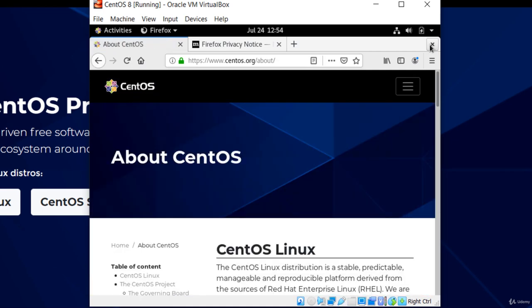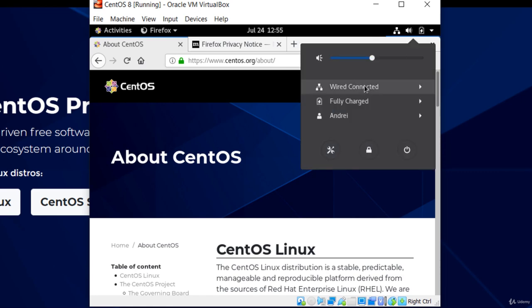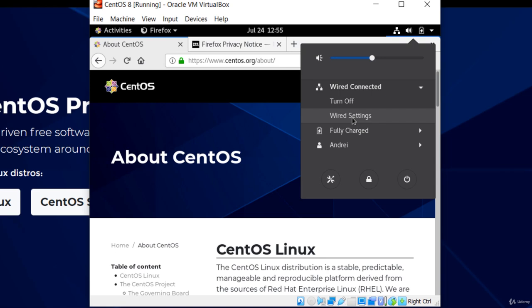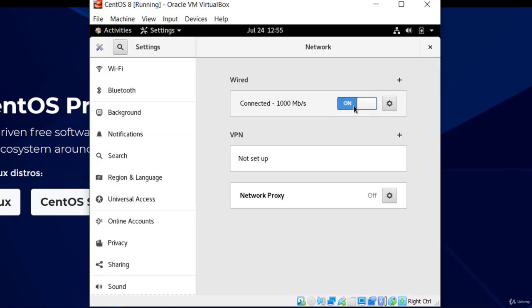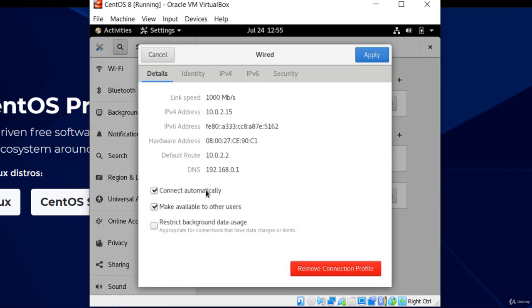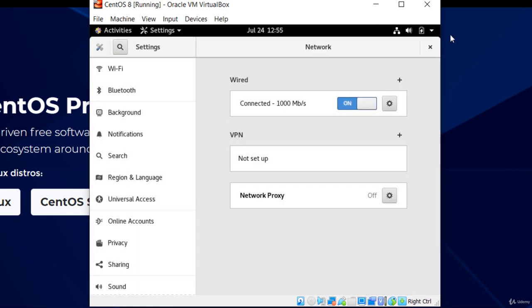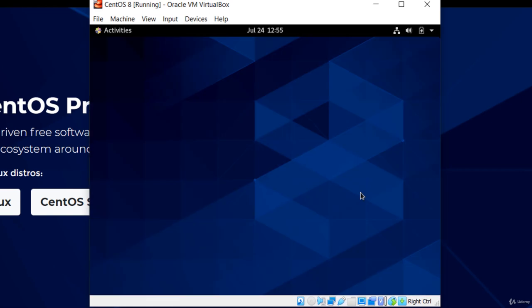If it's not working, check that your network interface is set to connect automatically. Go to this top arrow, Wired Connected, Wired Settings, and check that the wired interface is connected and set to connect automatically at boot time. Great! You now have a very nice Linux server distribution running.